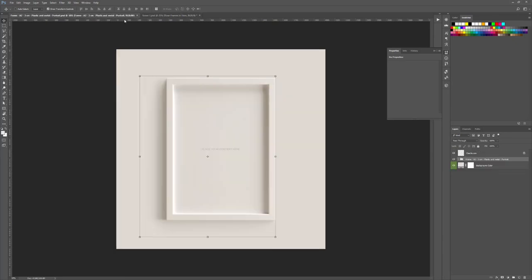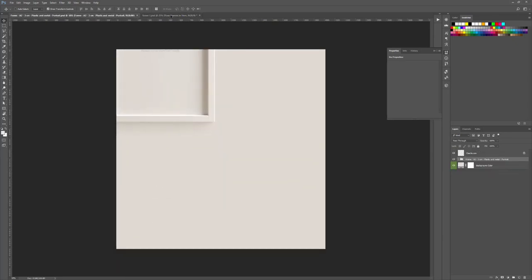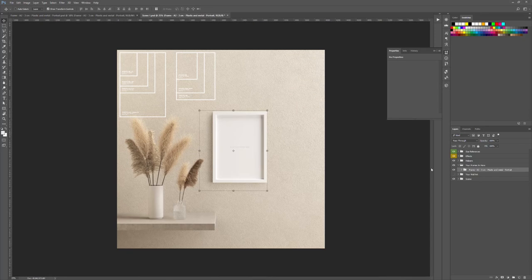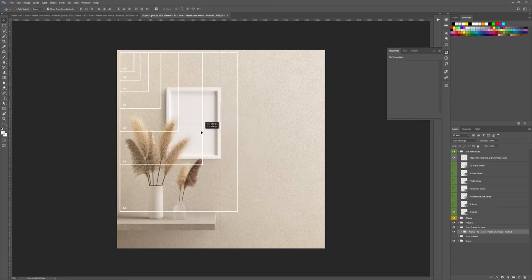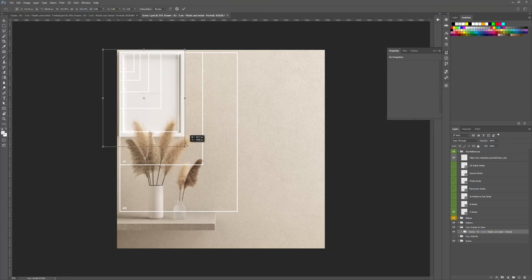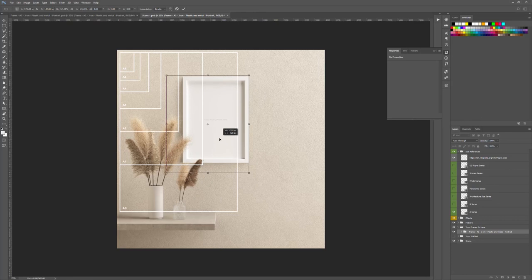Now we will take our frame by selecting it and dragging and dropping it in our scene. If we want to have a more realistic size for our frame, we will look at the size references and turn on the A series because we have an A2 from the A series frame. Then we can see that our frame is a little bit too little, so we will resize it a little bit bigger. Now we can close our size reference.